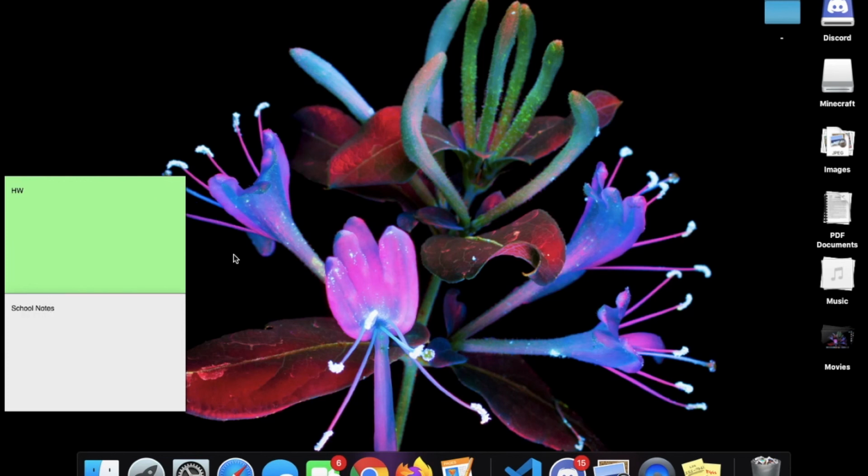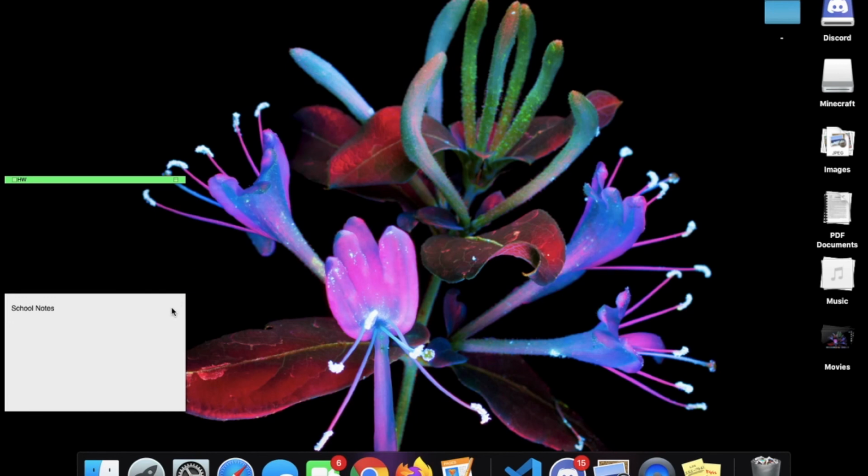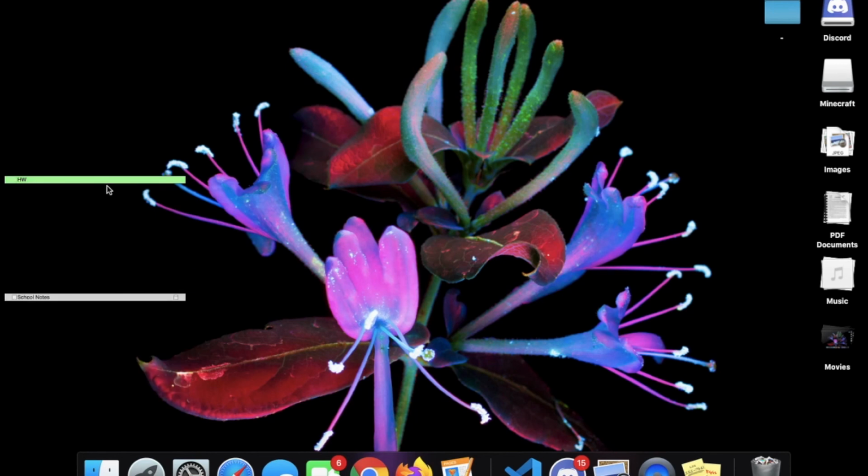Now I can also minimize this and minimize this, and then I will know which sticky to open whenever I need them. Now that should get you guys started on how to use stickies on a MacBook.